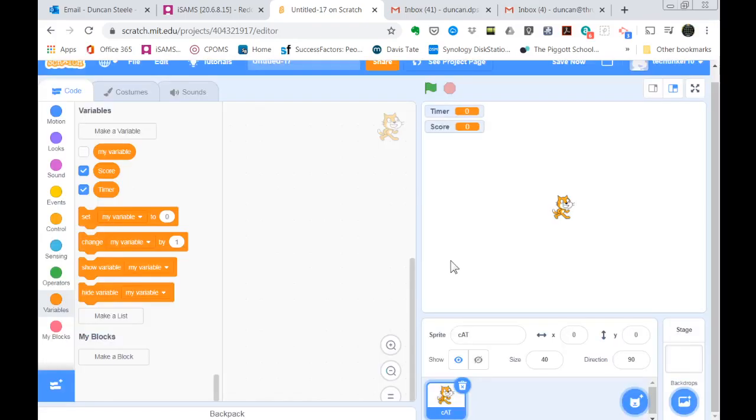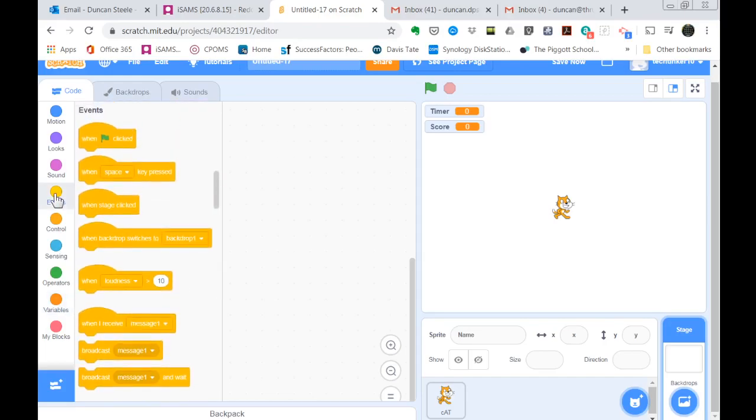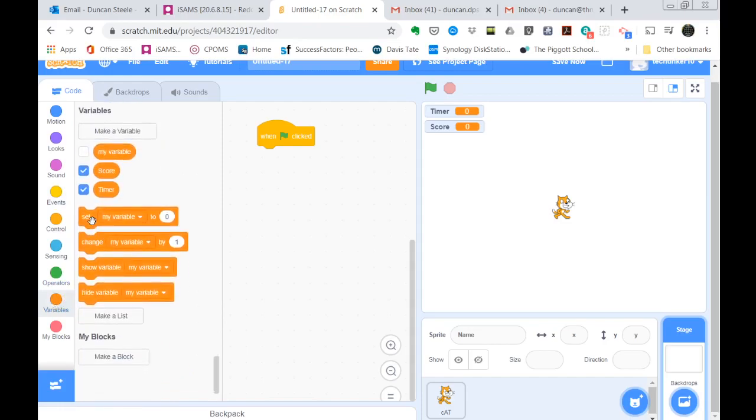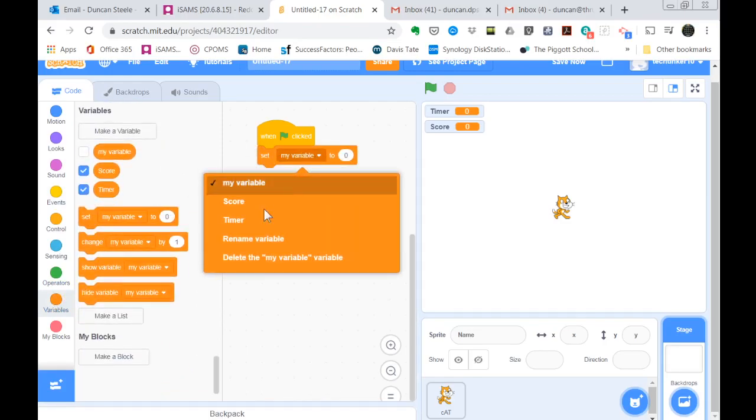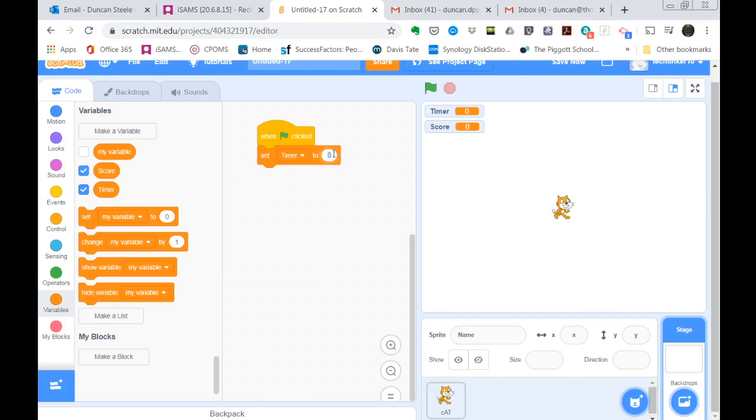I think the first thing I'm going to do is create a timer. So I'm going to go over to the right and go onto the stage, and I want to use my timer function. The game's going to start when I click on the green flag. So if I go to the events section, and use when clicked, I'm going to need to set the timer to a particular time. So let's set my variable block, change that to timer, and set that to 20.